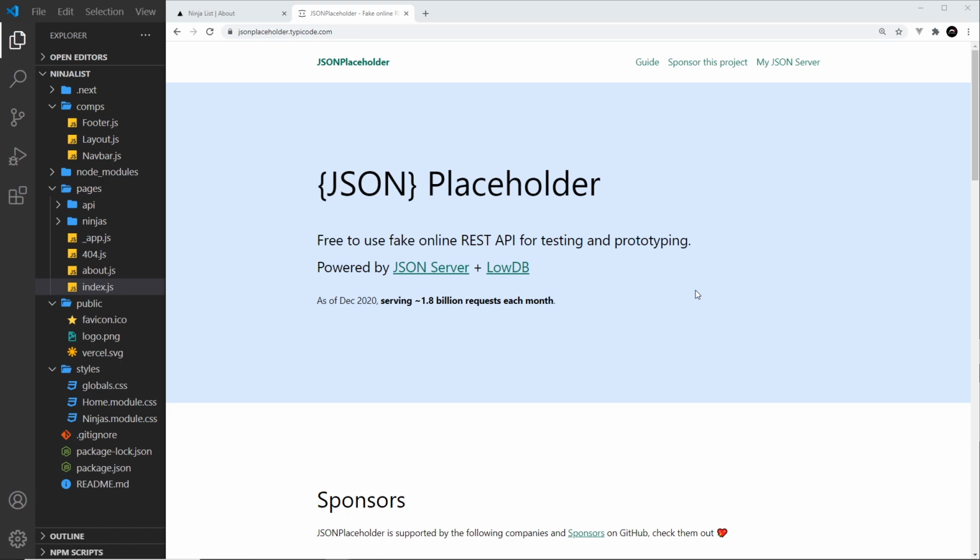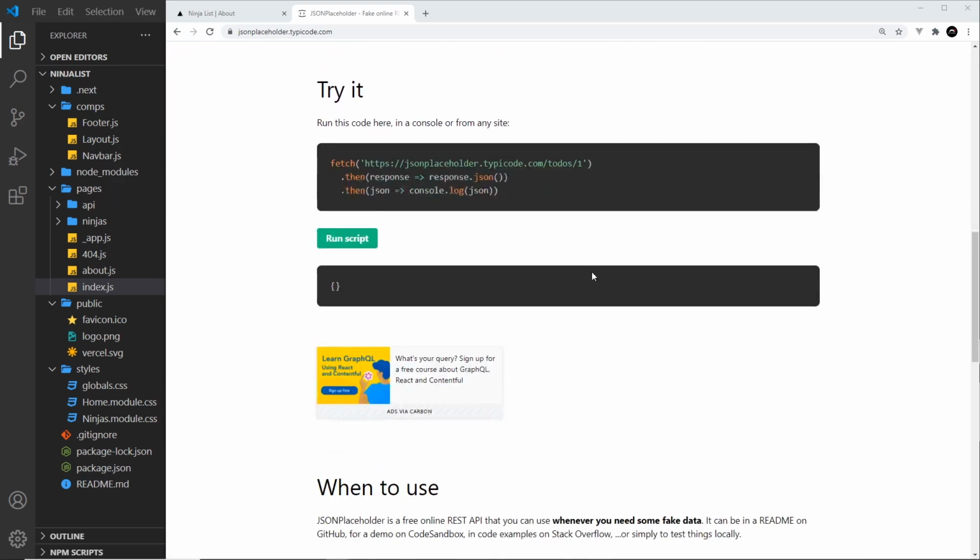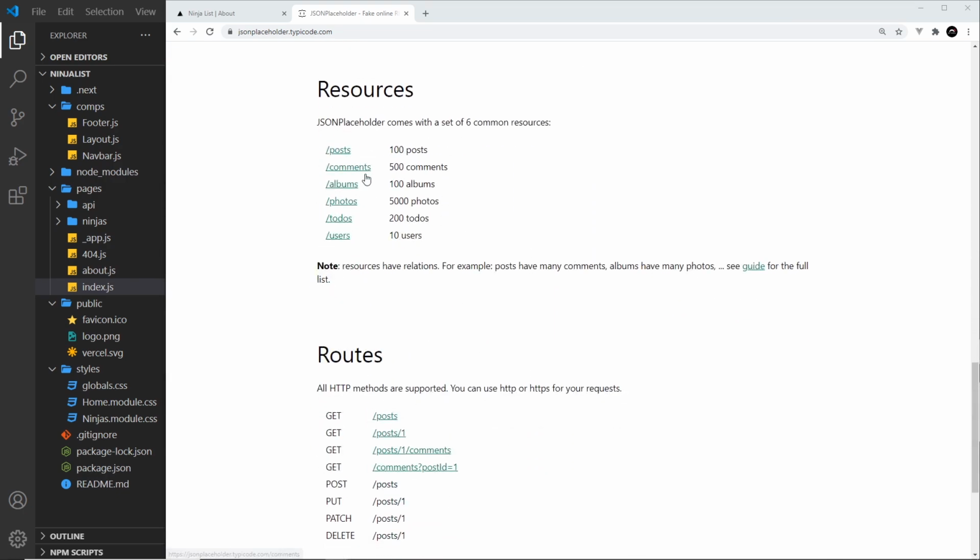Now, normally this data would come from a ready-made API endpoint that we might create, or directly from a database like Firebase. I want to keep it simple, and I'm going to be using JSON placeholder. Now, JSON placeholder gives us some dummy API endpoints to fetch data from, really good for testing. And we can choose different resources. So there's posts, comments, albums, photos, to-dos, and users.